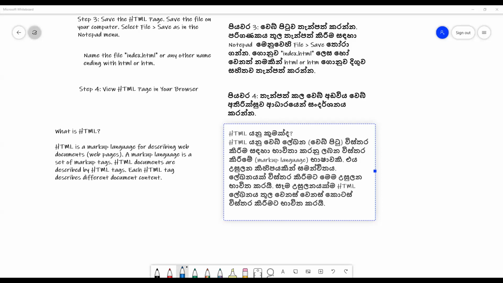What is HTML? So let's look at what HTML is. HTML stands for, as I told you, HyperText Markup Language. So it's a markup language. That means you have a set of markup tags. If you want to bold, there's a tag called B. It starts with <b>, ends with </b>, for example. Whatever is within these two tags will be bold. And each tag describes different document content. For an image we have a separate tag, for a paragraph we have another tag, and so on.